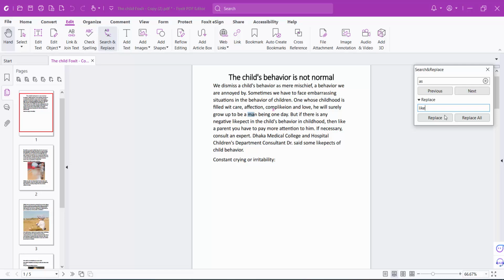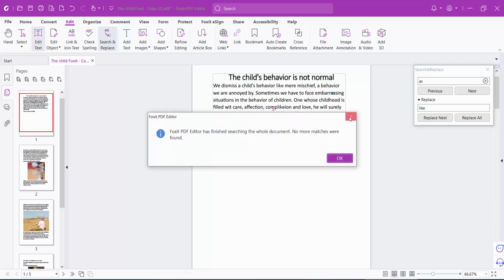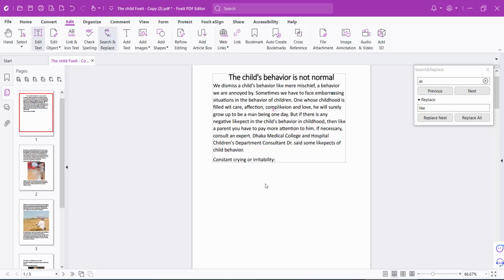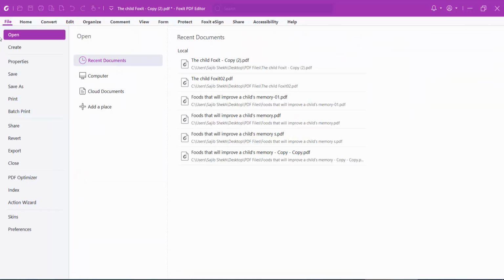Like this, and select Replace. Next, you can replace a specific one and replace it like this, and go next. I will not change this one. Finally, select the File option, and save or save as your PDF file.